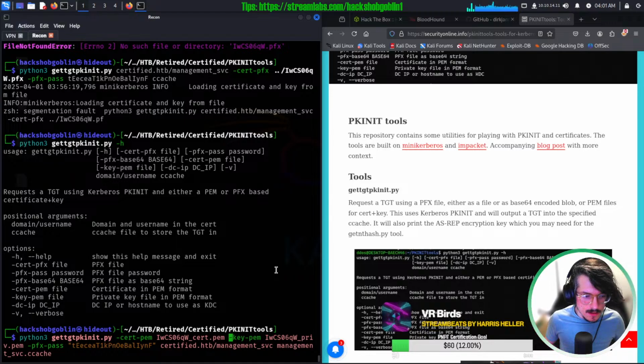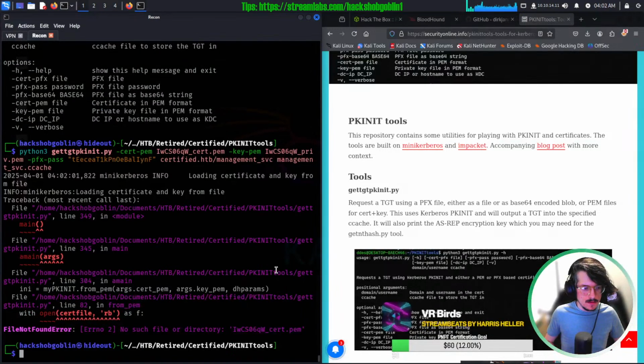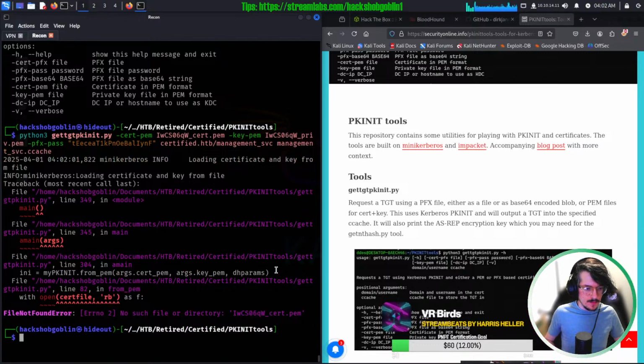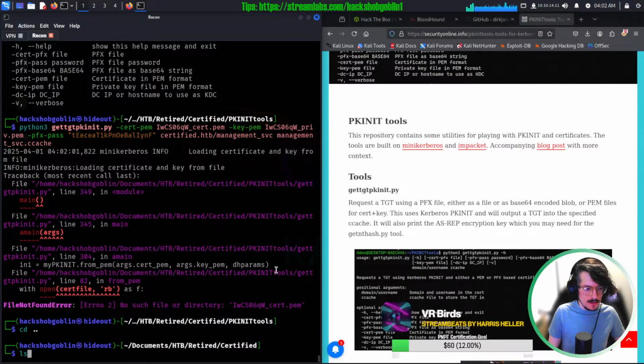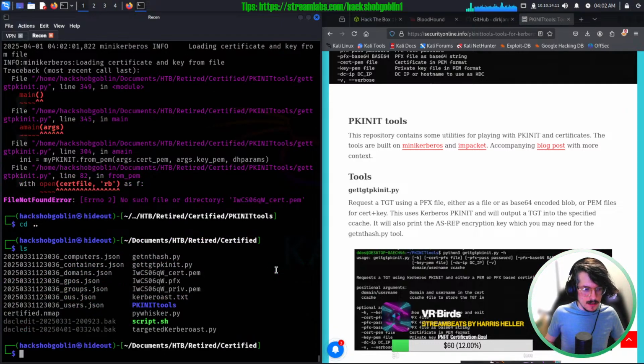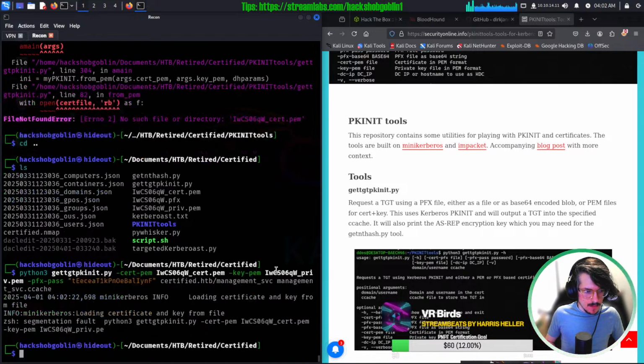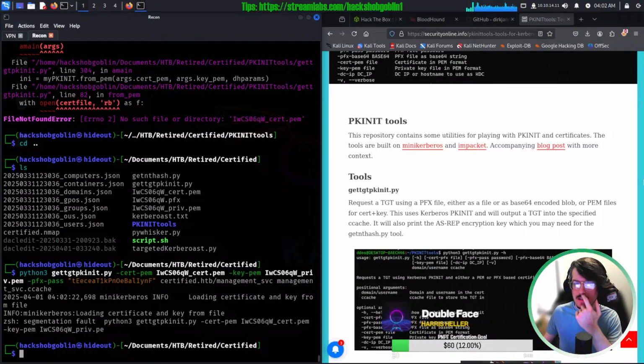So that's the certificate, and then that's the key, and then do we also need the PFX pass? I think so. Oh crap. Need to move back one directory. Okay, I don't think I actually need to go into the directory for that. Huh. Let me look that up.